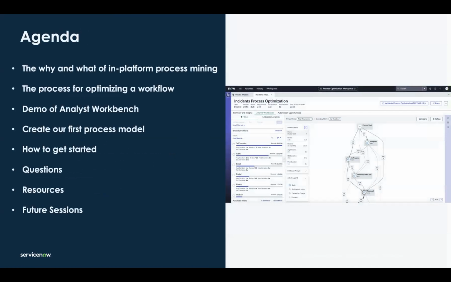From an agenda perspective, what we're going to be covering today, and this looks like a lot, but we'll move quickly. As I mentioned earlier, we need to set some foundational information out there as we move forward. So we'll start off with a little bit of the why and what of in-platform process mining for those that are not familiar.